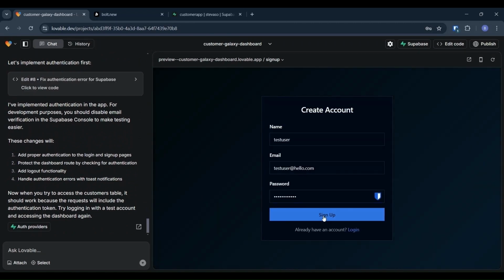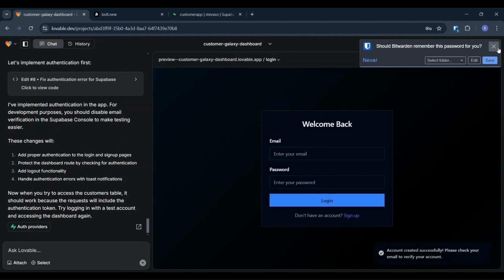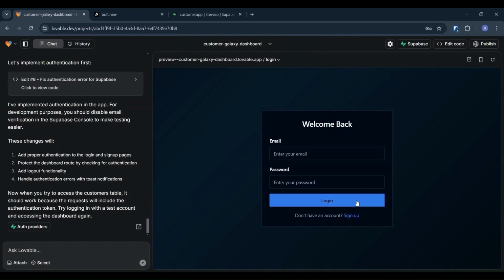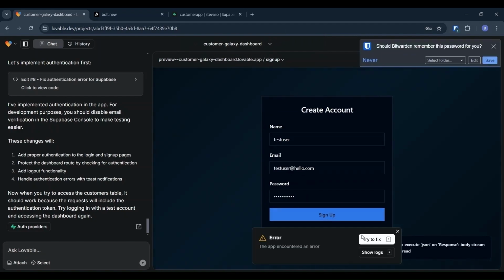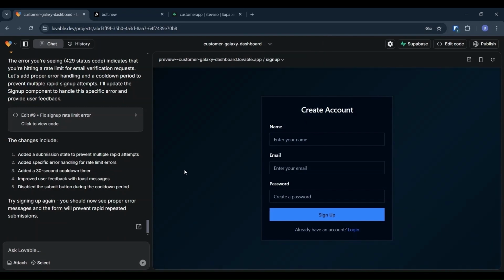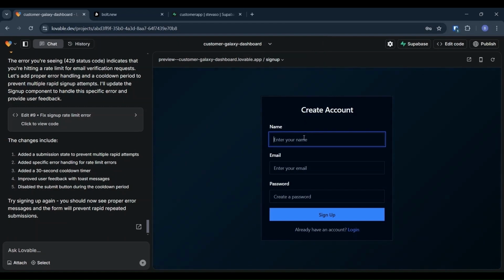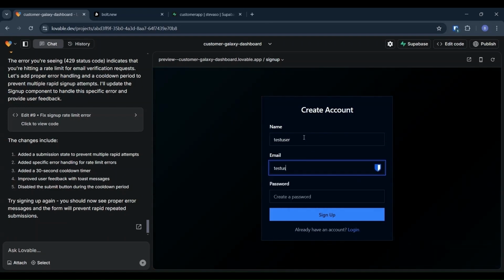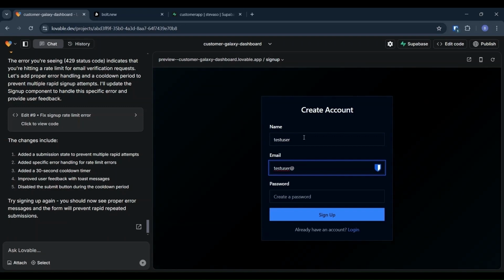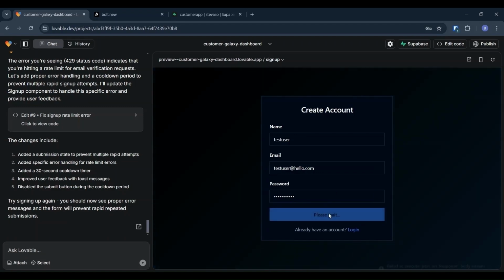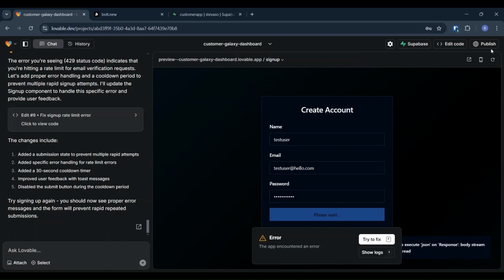And then sign up. To sign up again. Test user, testuser@hello.com, testuser123, and then sign up. Another error.